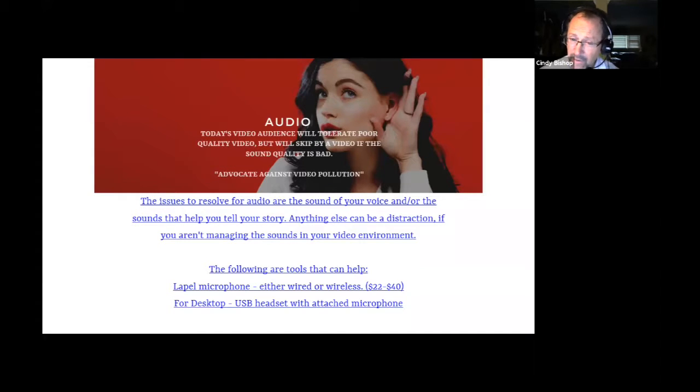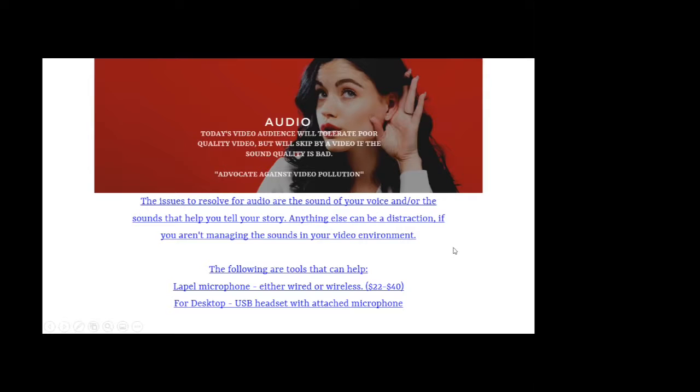Again, these things that I'm telling you guys are common sense, but they become common sense when you actually consider it and go, okay, how do I make sure that I solve that problem before I start shooting, right? So that's the thing to consider, and recognize that we're likely to skip by a video if the sound quality is bad. And I've done that a lot, okay? If I can't hear it, I'm moving on. So here's my little war cry for today, folks: we need to all advocate against video pollution. There's a ton of it out there. Let's make sure we're not putting video pollution on the internet. Okay? So let's talk about this.